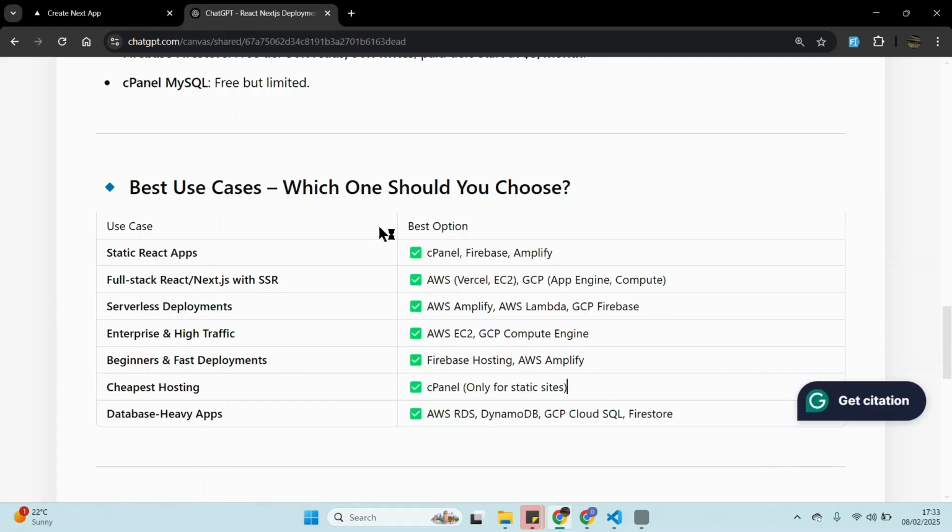We have use case and best options. For static React apps, cPanel, which is shared hosting, or Firebase for Google, or Amplify for AWS. These are the best options for you.